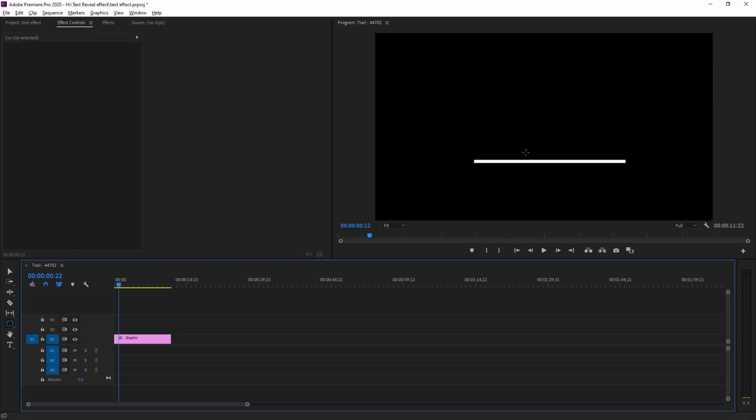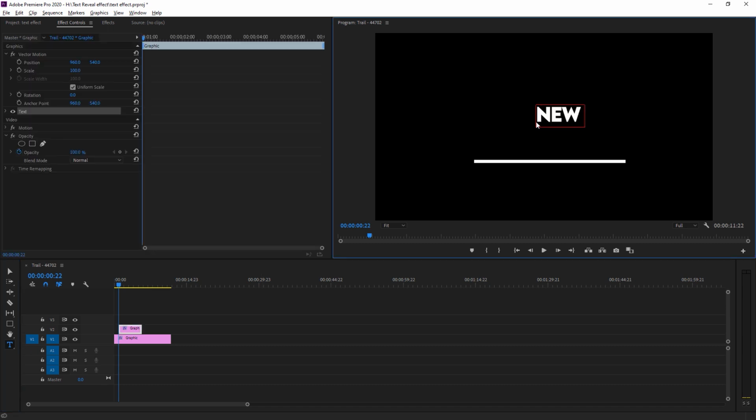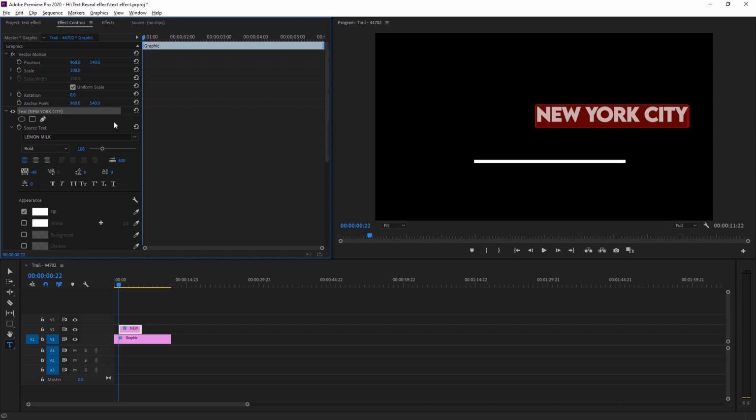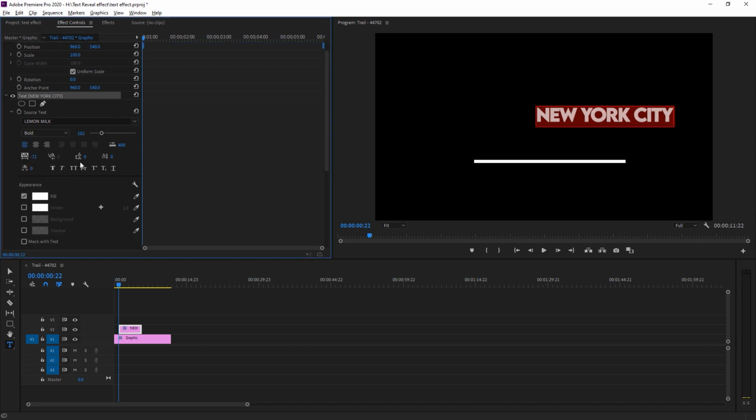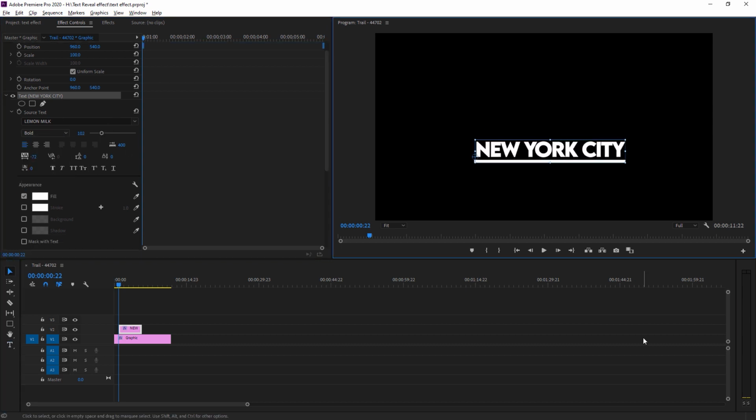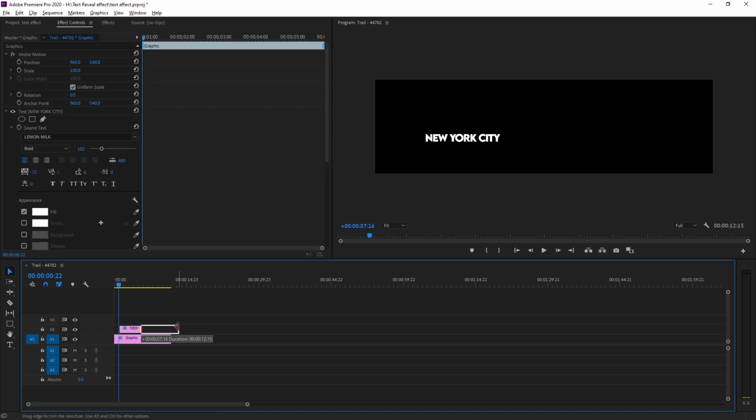So now I have to put a text right there. For that, I'm just going to go to my text tool and right click right there. So we have a text, we have a bar.